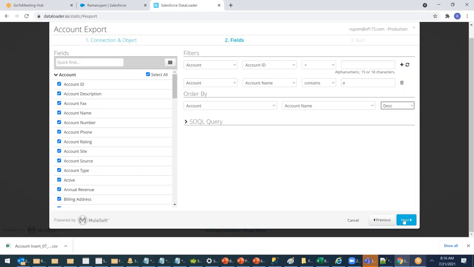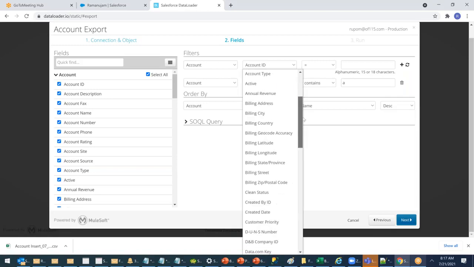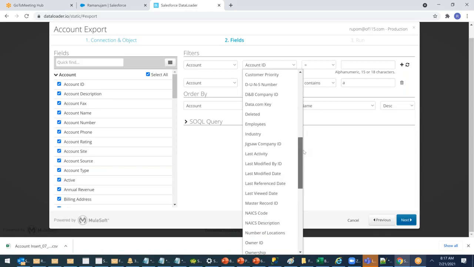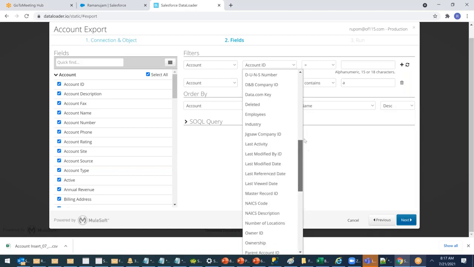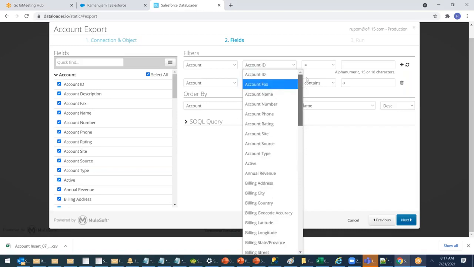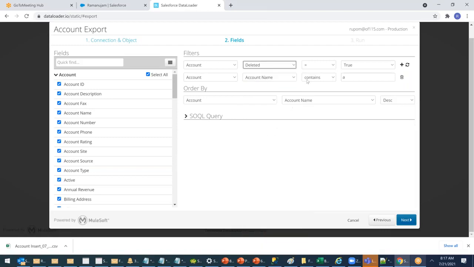Rupam, don't we have an option here to export all, including the recycle bin? In such a case, you have to go with a field filter. There's one filter called is deleted. Where is that? Here it is. Deleted equals to true.